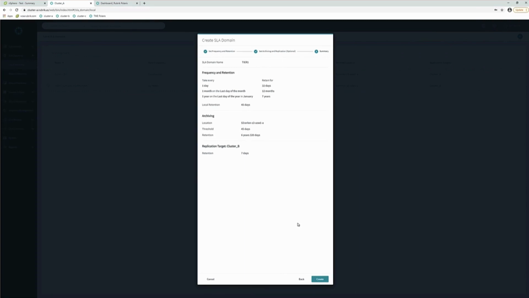The key here is that we can take this SLA policy and apply it to anything within the environment, whether it's a VM, a database, or a NAS data store.